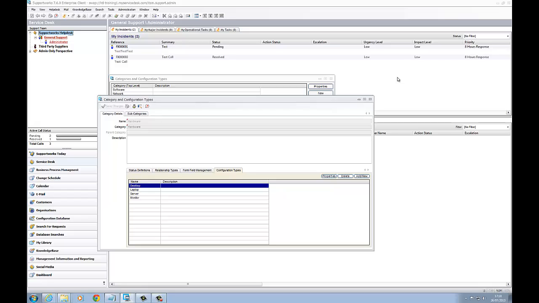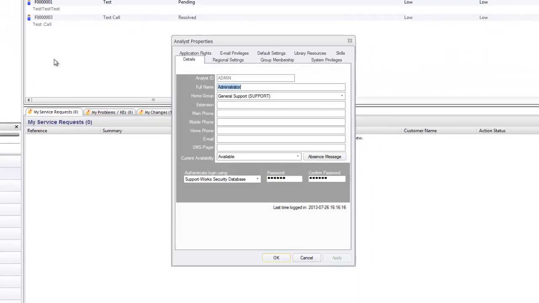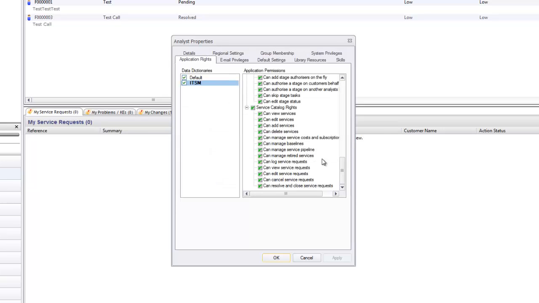And within the analyst properties, if I go into my administrator properties, then application rights, you'll see a tick box here for is a configuration specialist. So this is what this right means. If this box is ticked, it will allow me to update that description box. If it's not ticked, it won't allow me. So let's have a look at that in action.